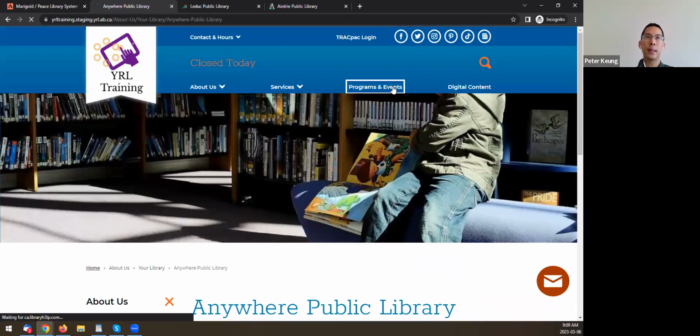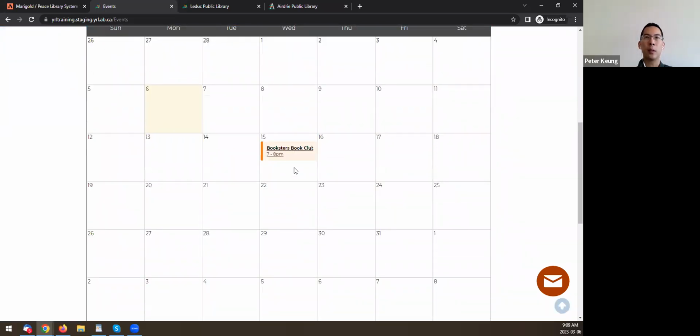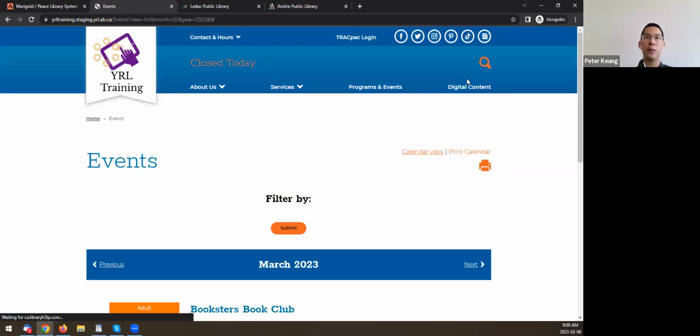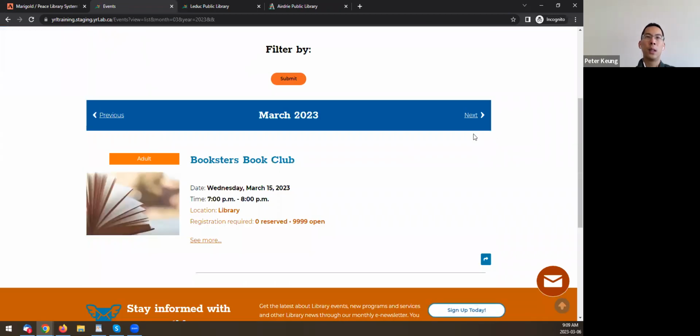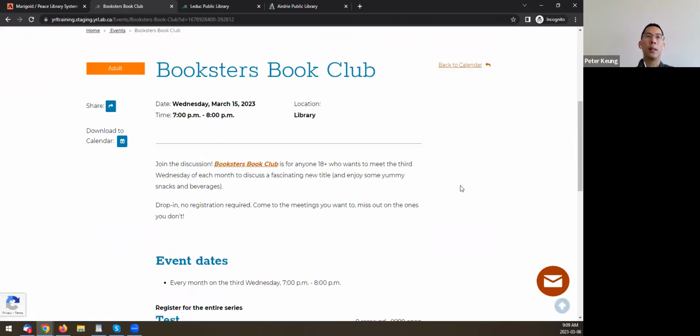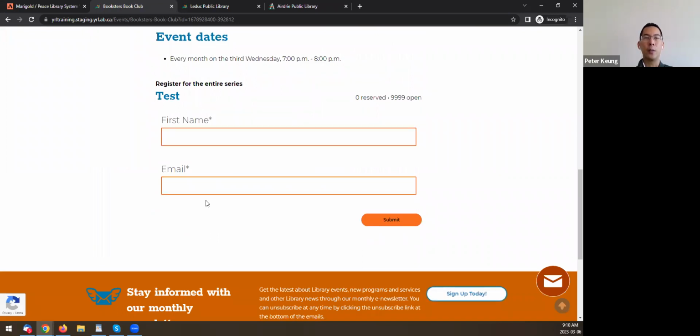There's also events. On the events, we've got an events calendar. The events calendar will list all the actual events. You also have a list view. Well, you can toggle by week and day, but you also have a list view. And then within the event, you have basic information about the event. You can optionally have a registration form.